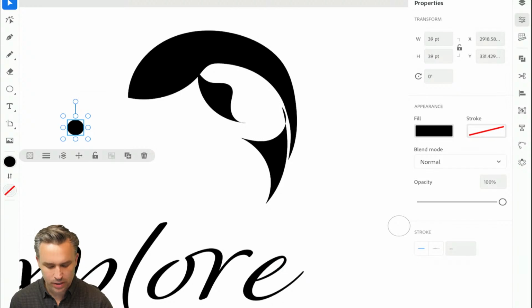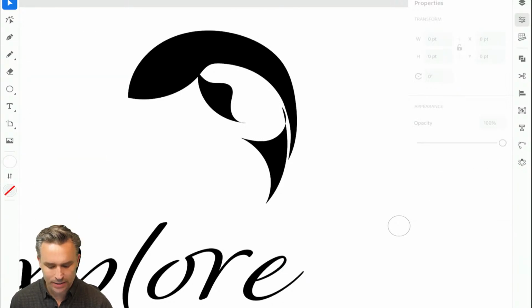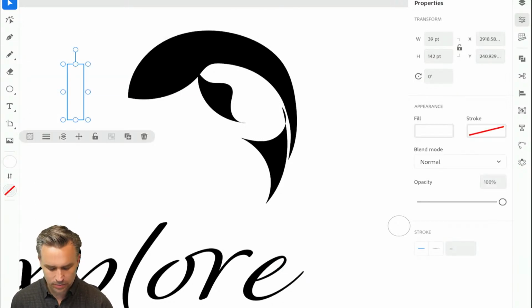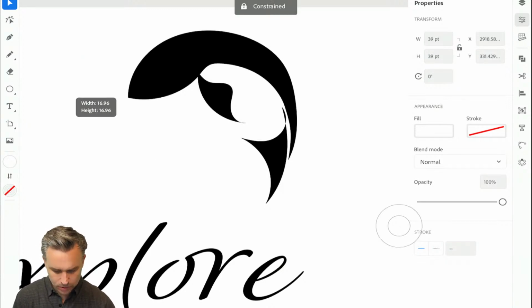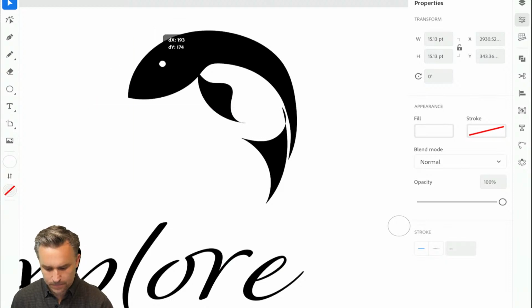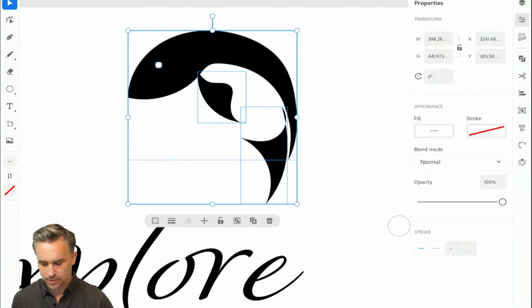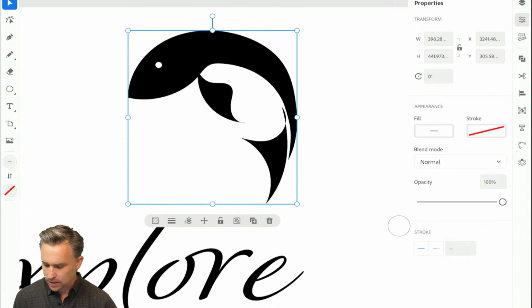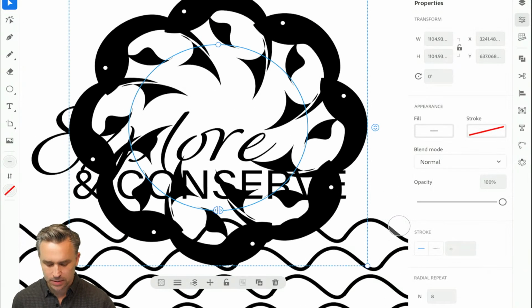Let's take that down. Let's drag this up in the stack. Let's change that to white. Undo. Hold down the Shift key. There we go. Just give him a little eyeball like so. Grouping it. Trying the radial now with this fish. The radial repeat. There we go.